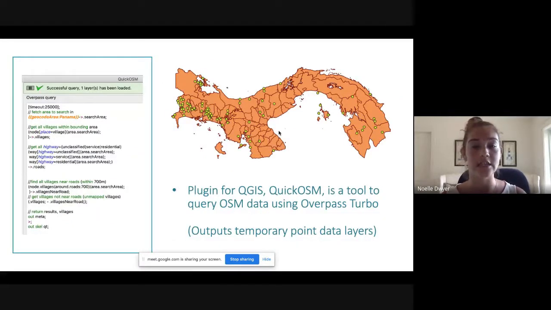On the left, you can see the QuickOSM plugin that I used to get to Overpass Turbo from QGIS. And then on the right, this is the output of a point layer on top of the Panama shapefile, which is outputted as a temporary layer that can either be saved permanently or just used to do calculations.